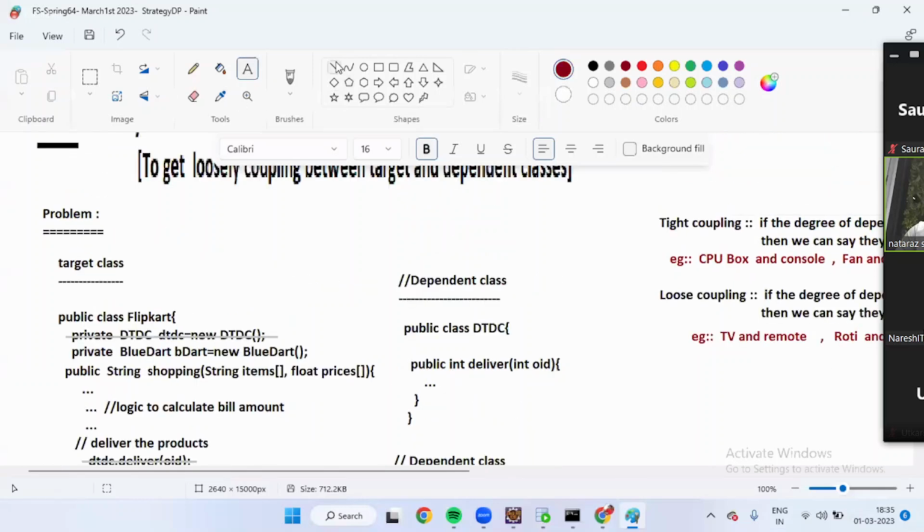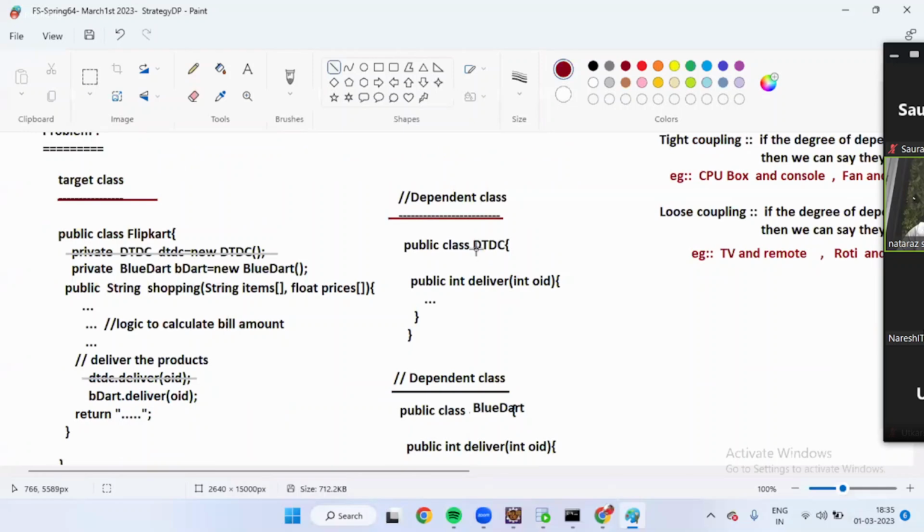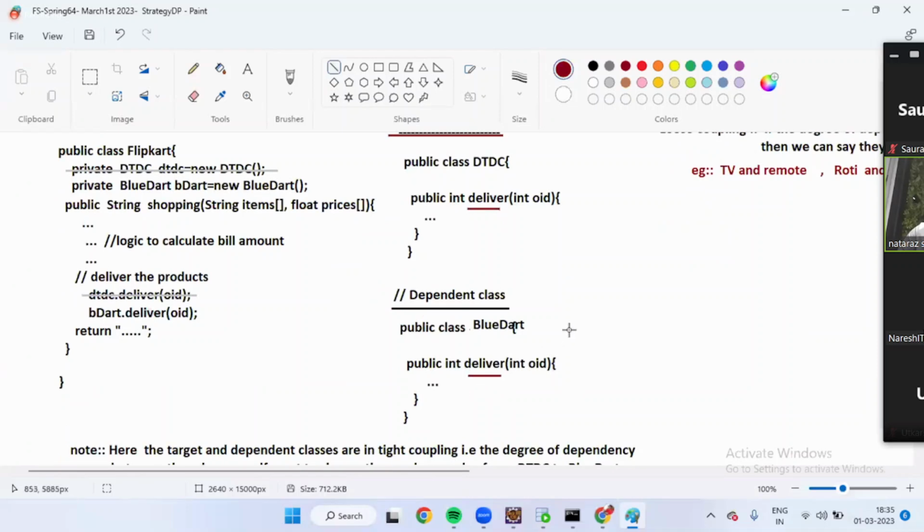Look at the problem. Tight coupling problem you observe. Target class, guys. Dependent class. First DTDC, next Blue Dart. Deliver method is there. Here also deliver method is there. These are courier companies, na? They deliver the products, right?